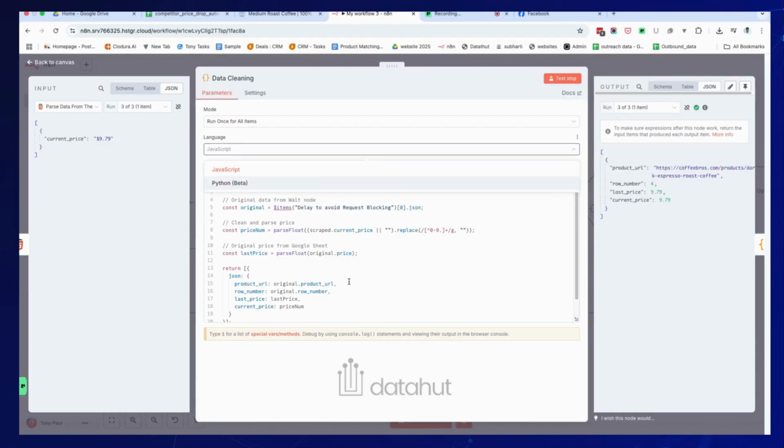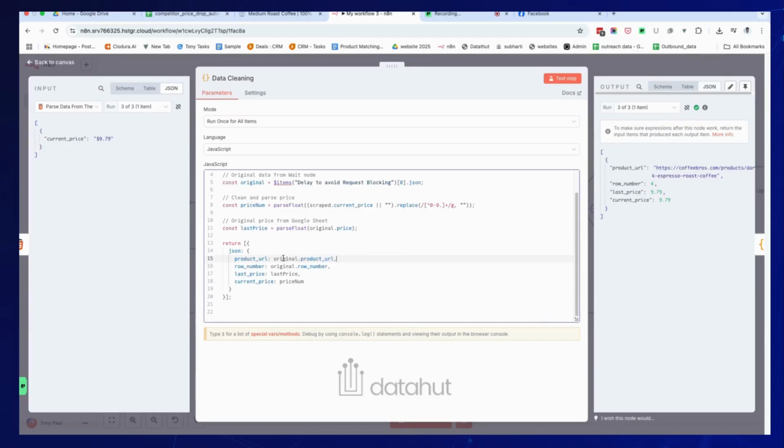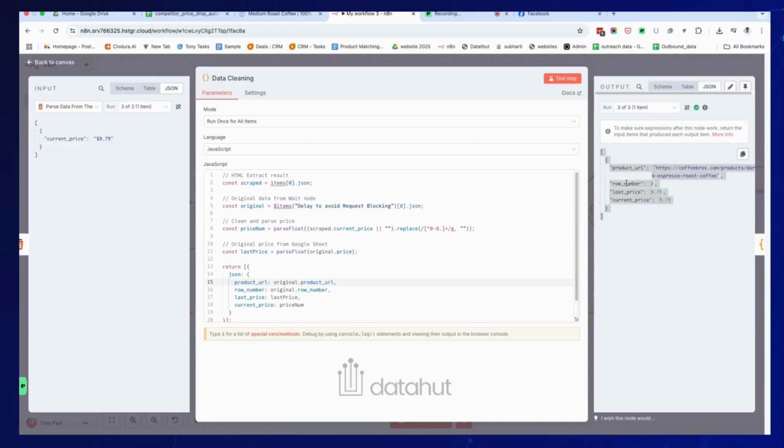Then ChatGPT will give you this nice JavaScript code. There is support for Python as well, but I've tested this, and it doesn't really work well because it's in beta mode. So it's better to stick to JavaScript for now. You can just give ChatGPT the input, and it will give you a nice script that you can run. In my case, this is the JavaScript, and in your case, it will be different, but with a couple of tries, you will get this code, right? That's the output. You get the product URL, then the row number at which this product is, the last price, which was the price during the last crawling, and this is the current price. That is the same price, right?